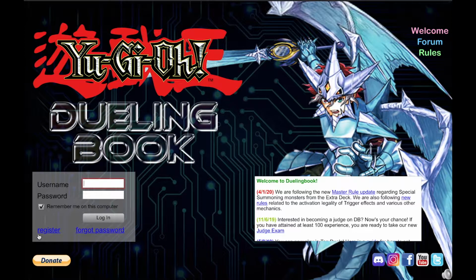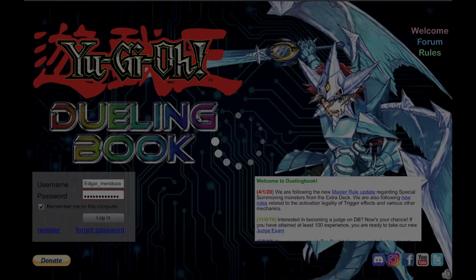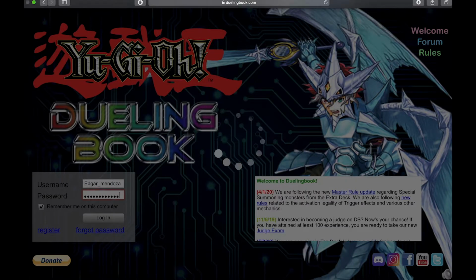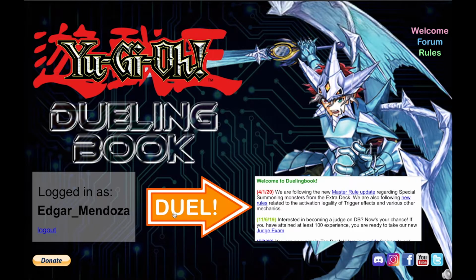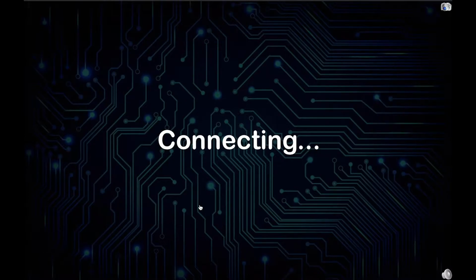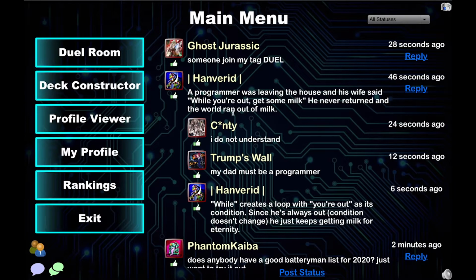Now, what you're going to want to do is sign in with what you just created. So let's go ahead and do that with the username you just created as well as the password. Be sure to either write down your password or take a mental note of it because you don't want to be locked out. Now, once it's loading, it'll take you to this screen right here. You're going to want to hit this big blue button that says Duel. Once you hit that button, you'll see this chat right here.